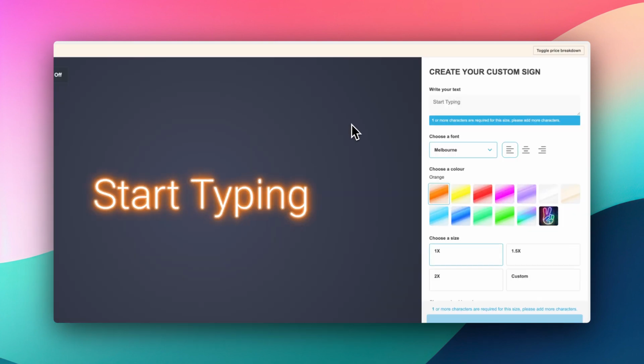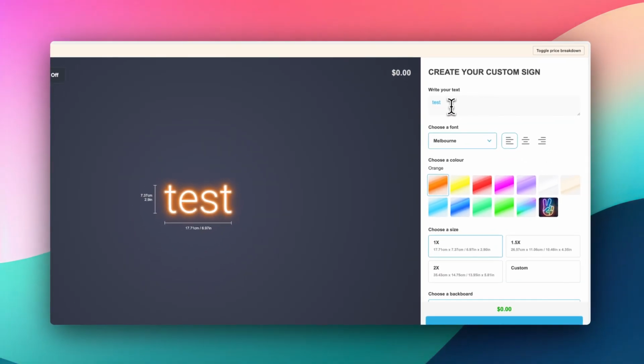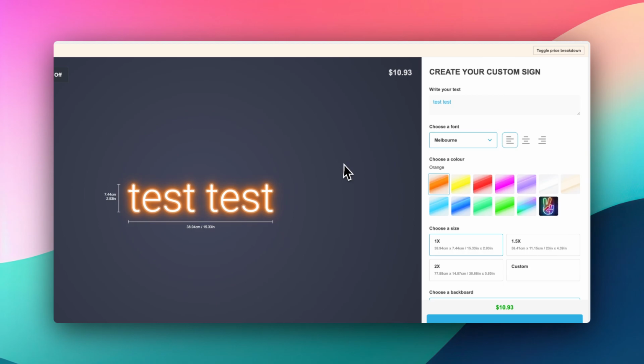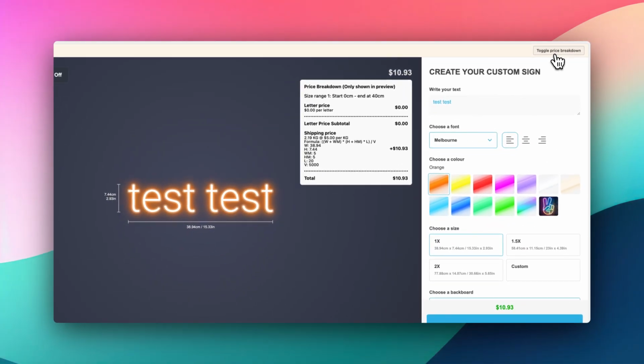Okay, now we can test. So let's go and preview. We'll click on preview, and we will just create a quick sign, something simple to illustrate. So let's also click on the price breakdown. This is where I will clearly explain how everything works together. The price breakdown is used to clearly show how all the elements tie together in order to give a final price.